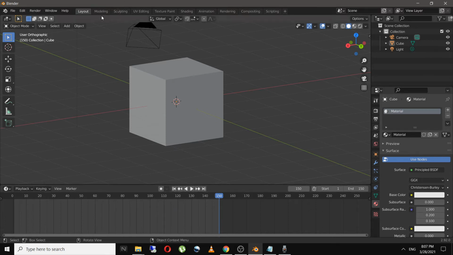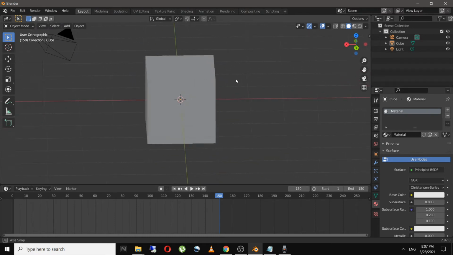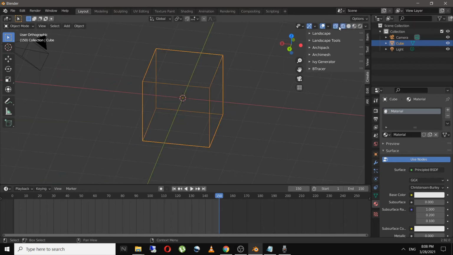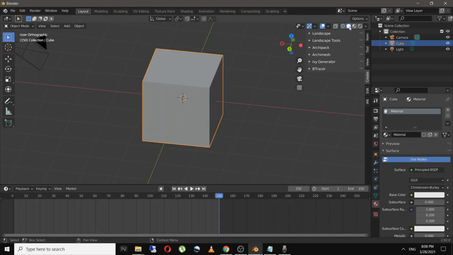We have other options like modeling, sculpting, UV editing, texture paint, shading, animation. So we will look into these one by one in future sessions. You can also change the view of the viewport by wireframe by clicking over here, the solid view, the material view, and the rendered view.